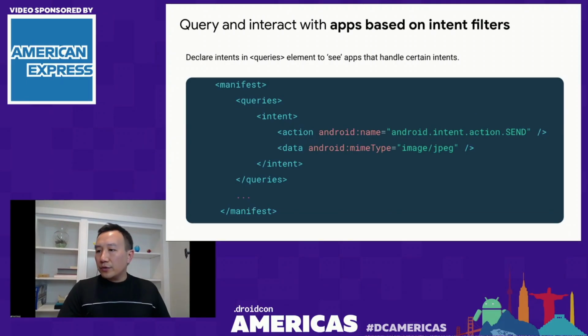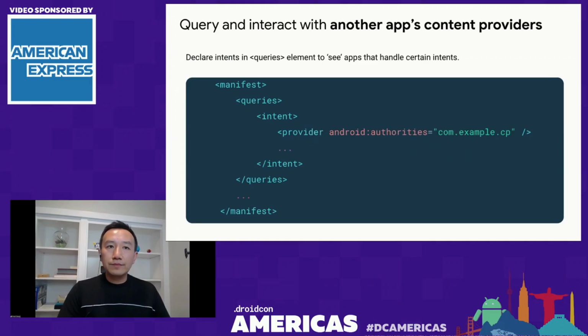Or if you rely a lot on implicit intent, you could include the intent filters signatures. You can include one or multiple of them in the same new queries tag in your manifest to ensure visibility to those packages. And likewise, if you needed to interact directly with a certain known set of content providers, you could likewise include the provider tag in here.